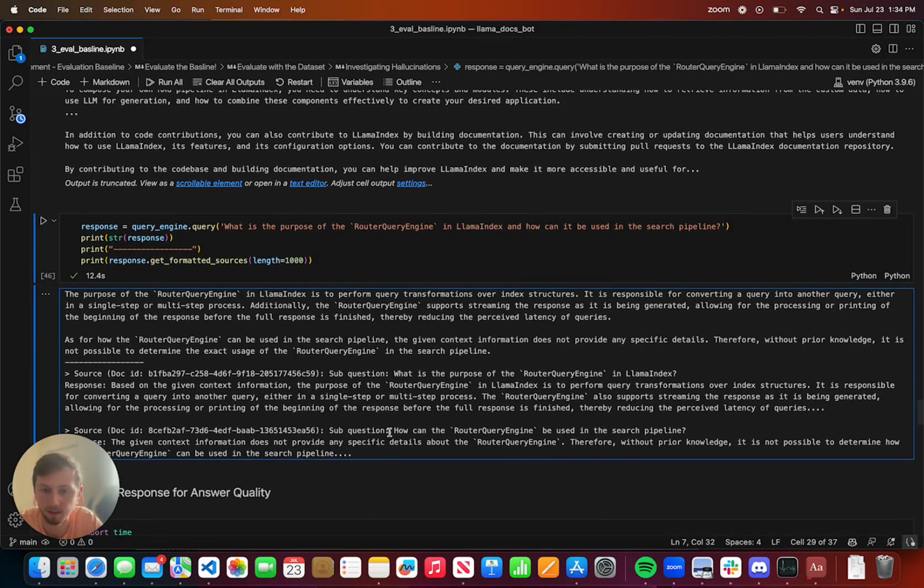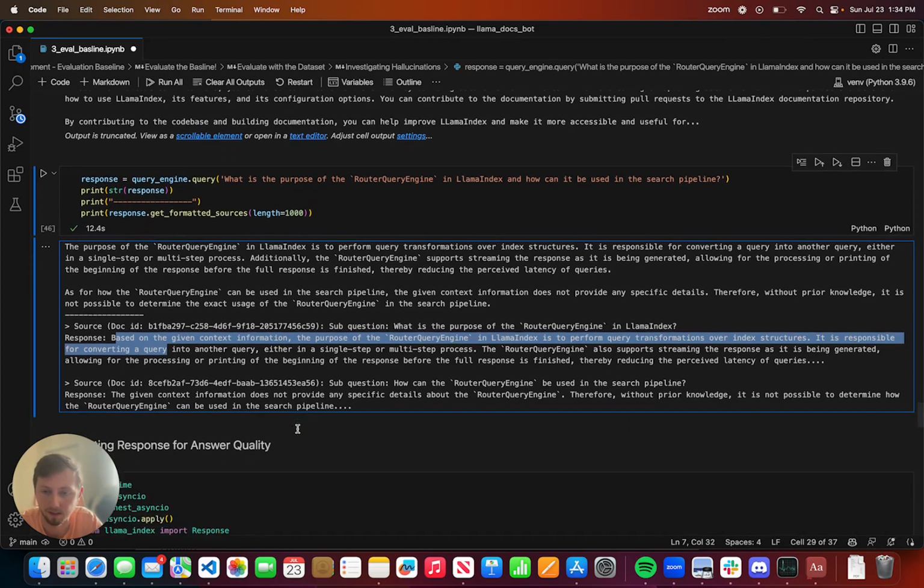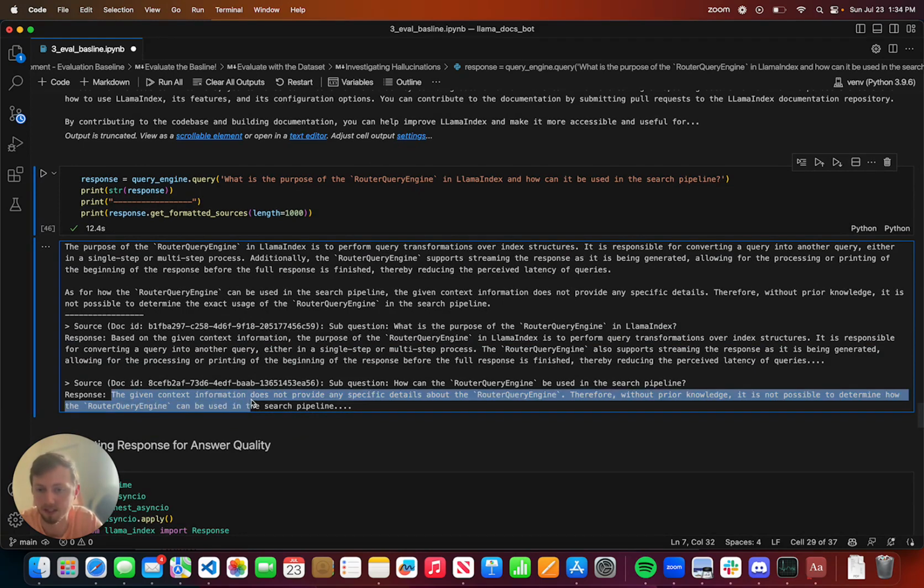And we can see here that this first source here is the source of the hallucination. And then we can see on the bottom here, it did not provide any details about it. So I think the fact that the second one says that it could not find information about the router query engine is telling GPT-4 that this answer maybe is not grounded in truth. And I would agree, this is a little bit of a confusing response, and it is incorrect.